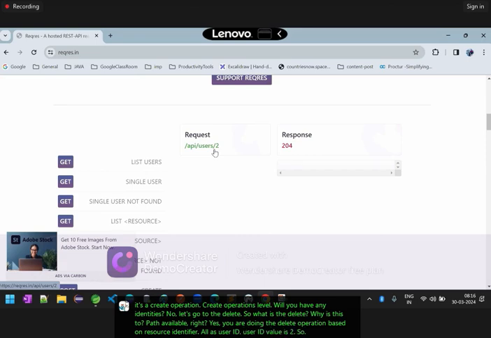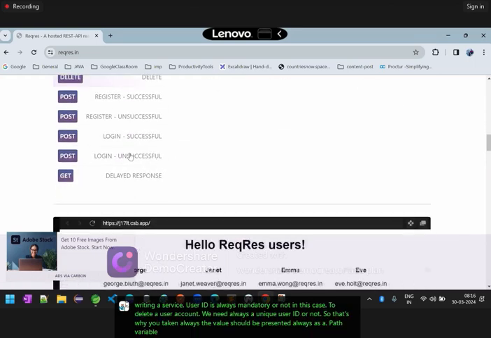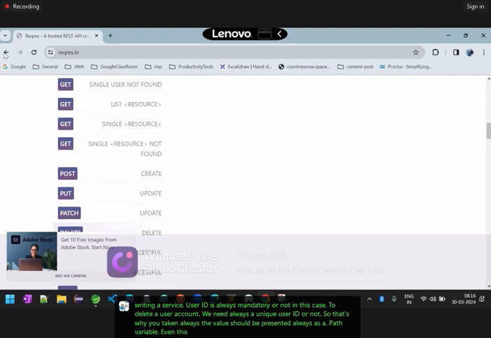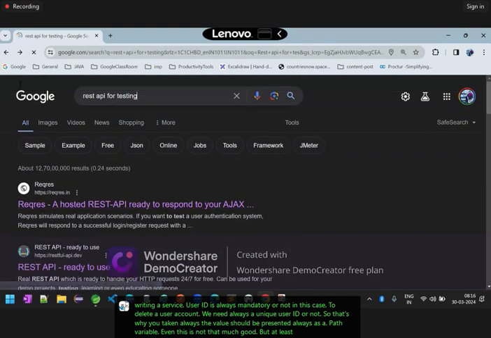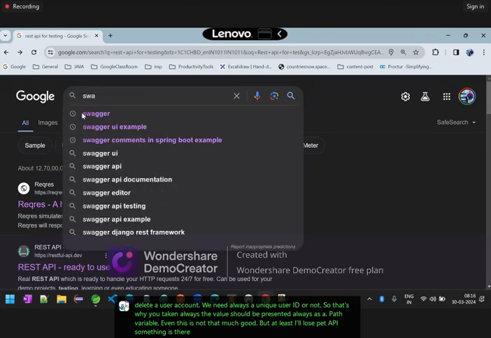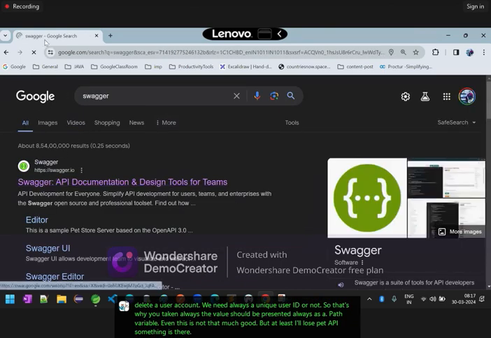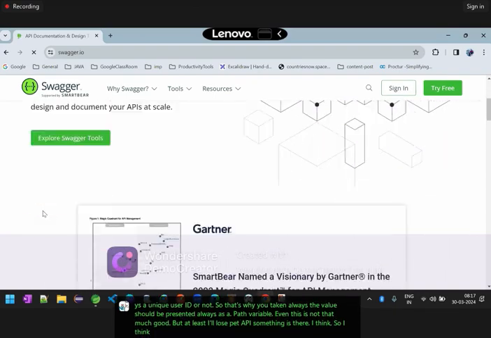So now you are writing a service. Is user ID always mandatory or not in this case? To delete a user account, we always need a unique user ID, or not? So that's why the value should always be present as a path variable. Even this is not that good, but at least I'll show the pet API. Something is there. I think we already discussed Swagger.